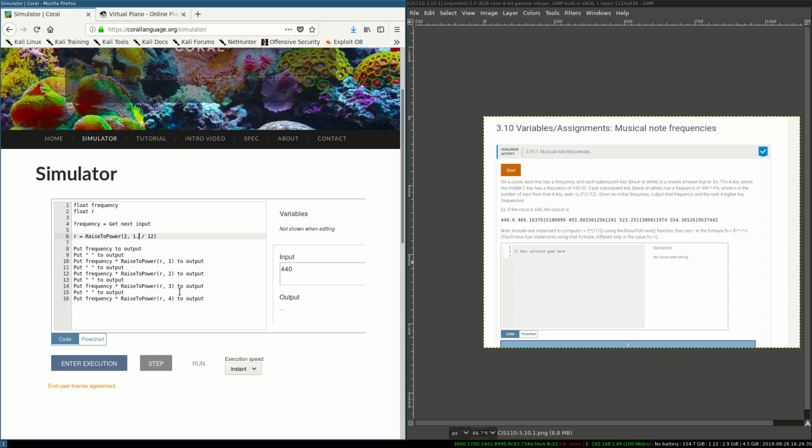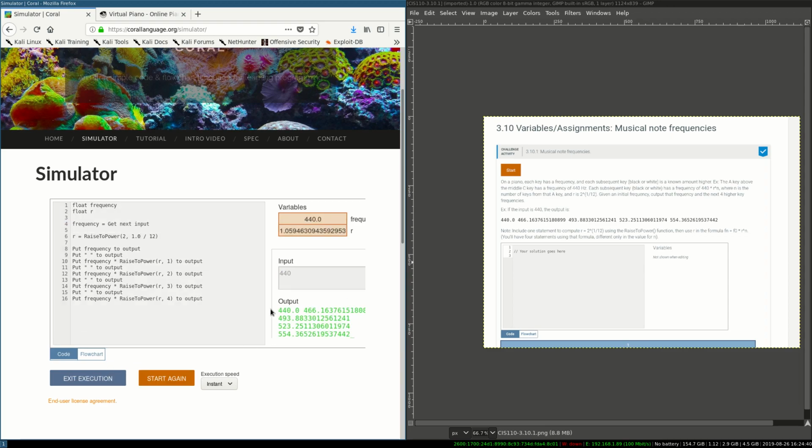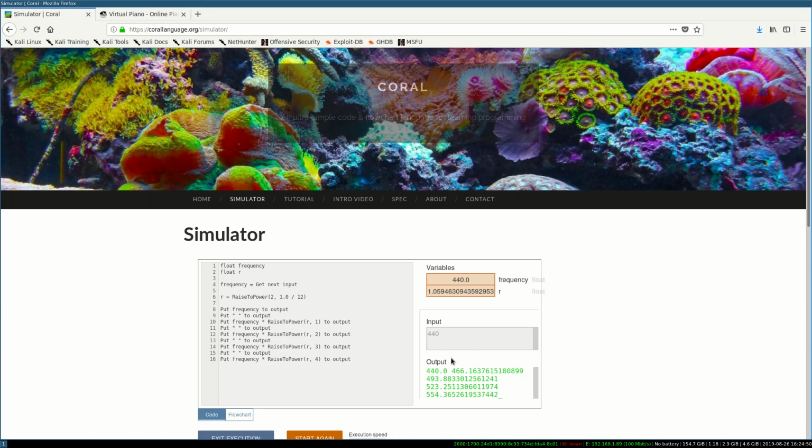So we need to force this to do float division. So we'll do 1.0. This will give us a float, and that should give us the values that we're looking for. And there they are, and it wants them spaced out, which they are. It's just the way that this is done, it doesn't look like they're spaced out.